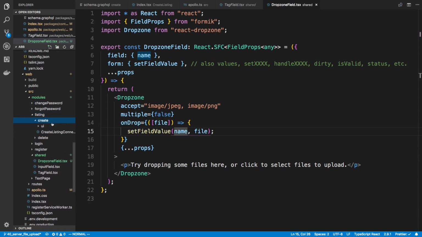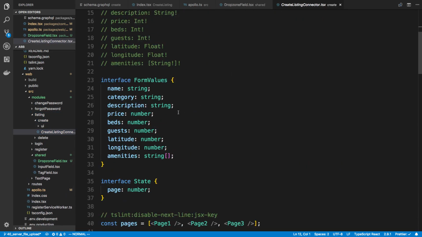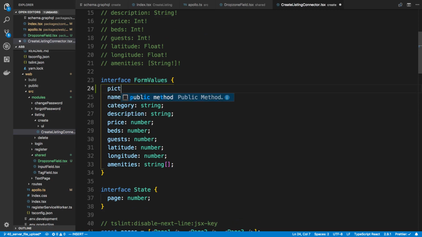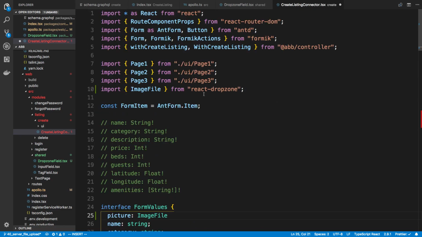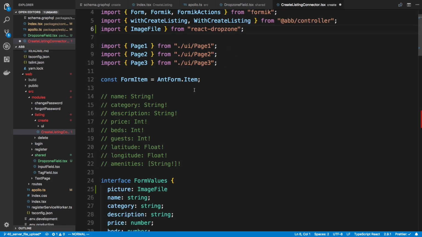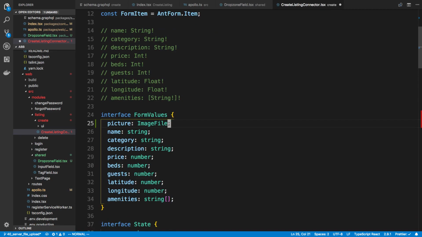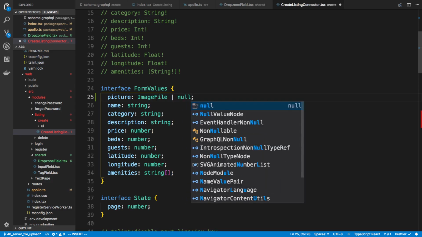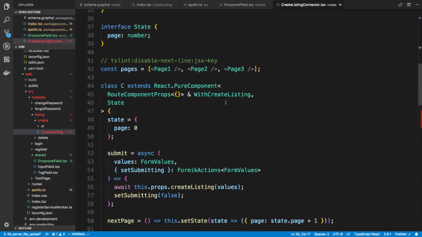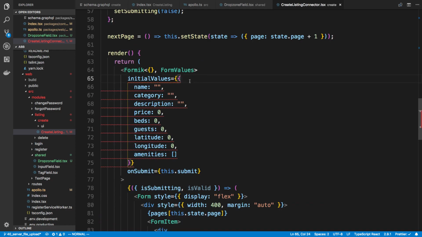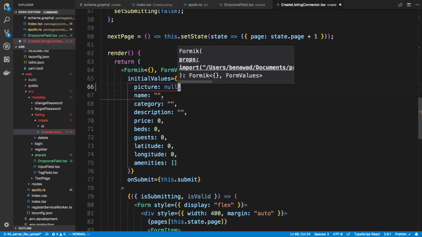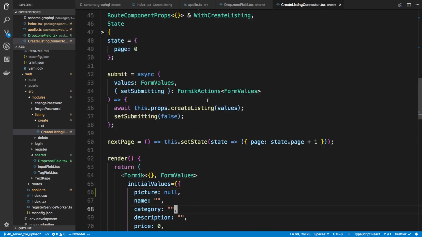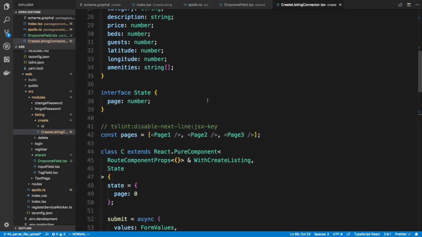So listing create. First thing, I'm going to set a new form value that we have now called picture. And this is an image file as we saw earlier. And then we're importing ImageFile from React Dropzone. I'm just going to put the import up here with the absolute imports. And I'm going to say ImageFile is either null or just an ImageFile. So now in our initial values, I'm going to say the picture is null. And all right, that looks good.